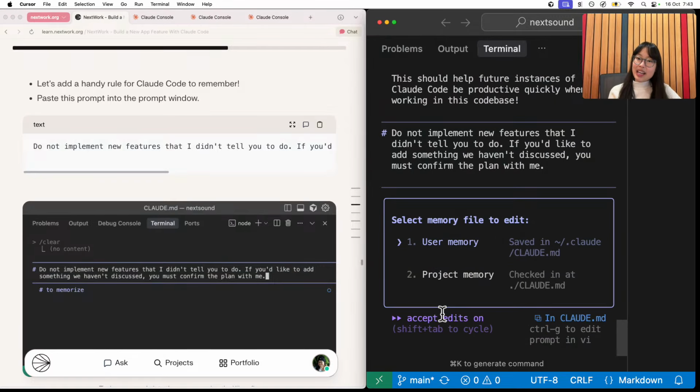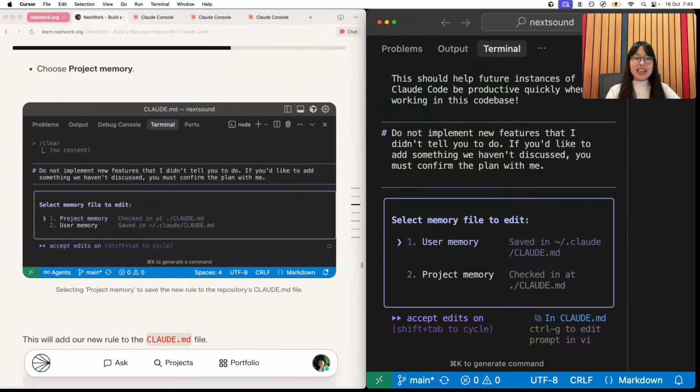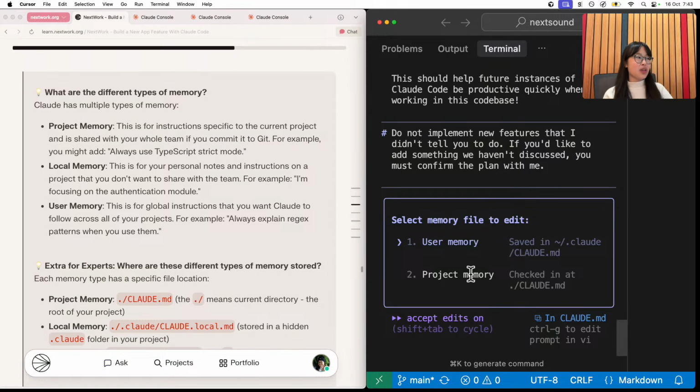Now you can actually select which file you want to edit. Okay, here we're going to choose project memory. Interesting. So what are the different types of memory? You can see that there's user memory and there's project memory. User memory are like global instructions that you want Claude to follow across all your projects. Always do this, no matter which project I have open. Project memory is saved for this project.